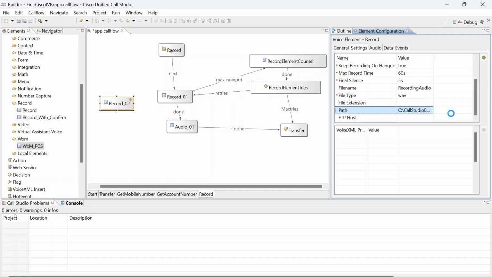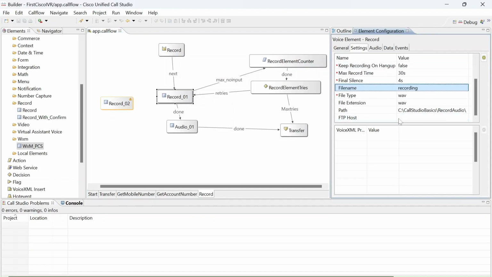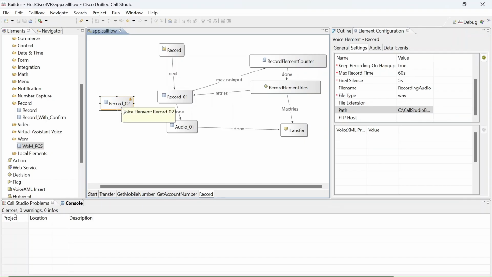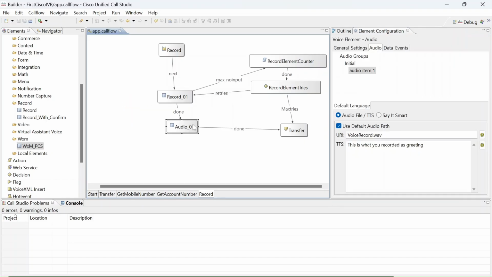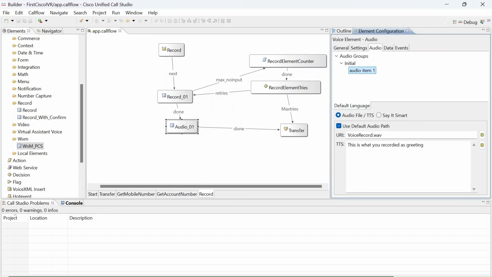Now this path is the same. This element configuration is completely done. I have done some similar things here, so I'm deleting that extra one. And then you can play it in a similar way. You can play that same recorded audio file by putting the same path here.